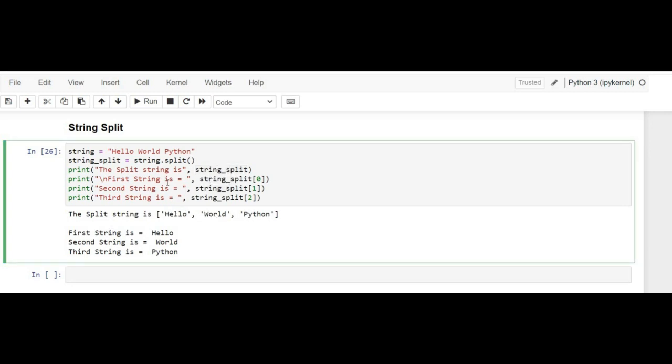And the way we can access these individual strings, as we learned, is through square brackets, passing the location number or the index number. In the second print statement, I'm passing the index number as 0. In the next print statement, I'm passing 1, and in the next, I'm passing index number 2. When I say 0, it prints hello. When I pass 1, it prints world, and when I pass 2, it prints Python.